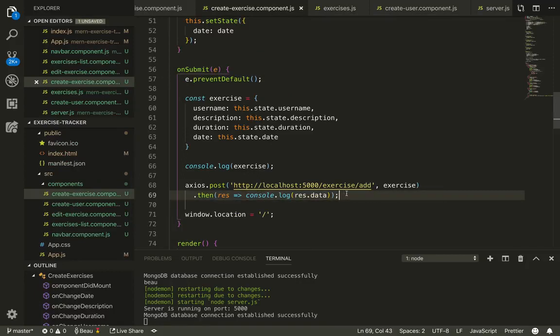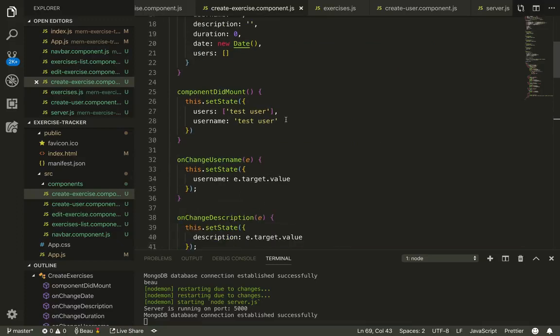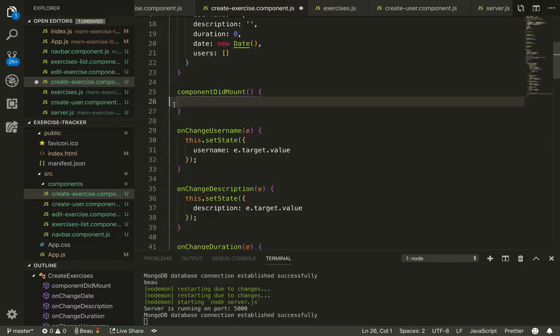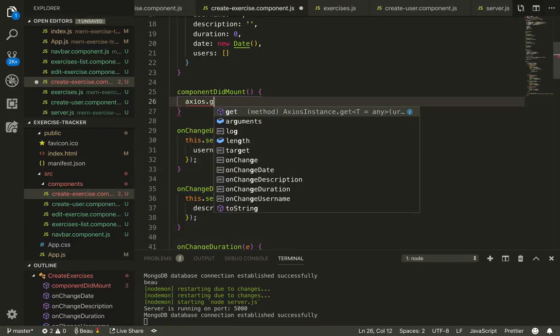So we're not quite ready to test this out because we still need to update our componentDidMount method. So if you remember, we have a drop-down menu where you can select users, and it should show all the users that have currently been added to the database in the drop-down menu. So I'm just going to cut this code out here, and right now we are going to do another Axios, but this time it's going to be axios.get.